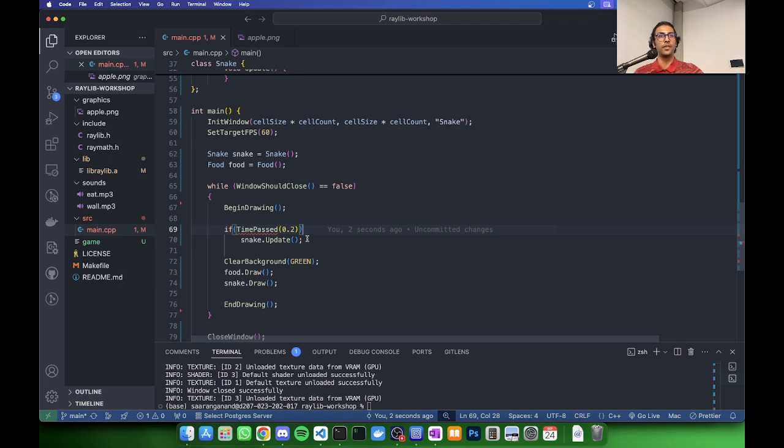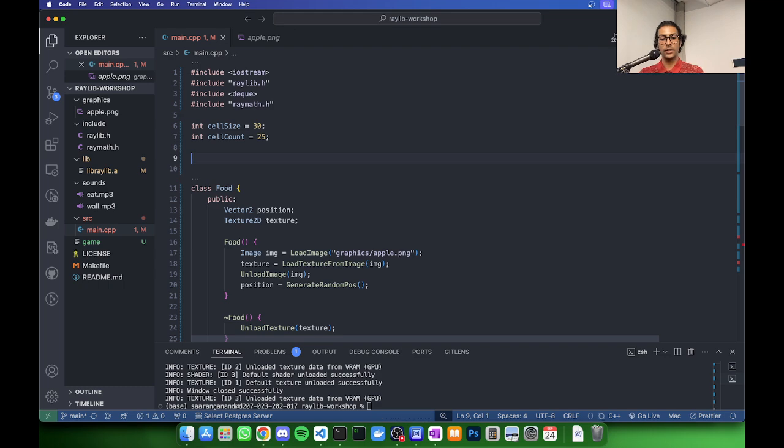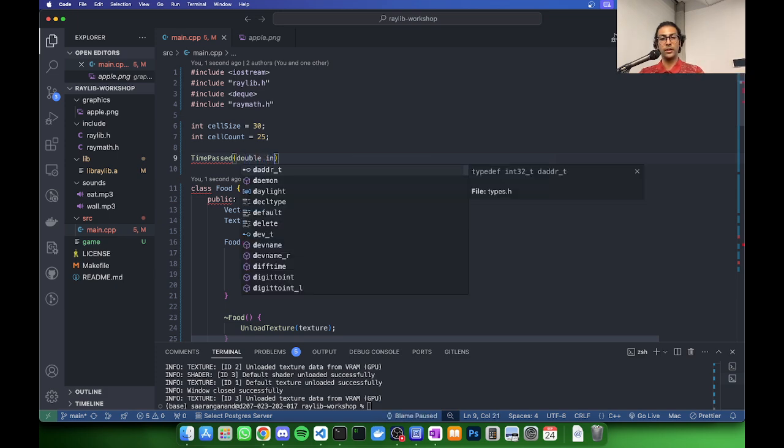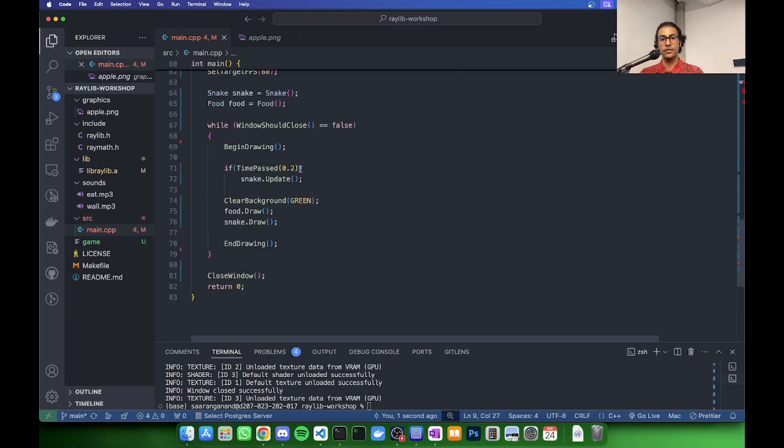That's way slower than 60 times a second. So you'll see, we're obviously going to have to define the time passed function, so let's do that. Right at the top, below where we defined our cell count, we're going to define our time passed function so that our code knows how to use time passed, right? And to time passed, we're going to pass in a double interval. So that's going to be the value that we want to pass in. In our case, it's 0.02.